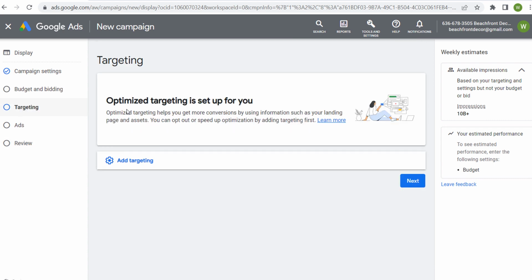In targeting, the first thing you're going to see is optimized targeting is set up for you. Optimized targeting helps you get more conversions by using information such as your landing page and your assets. So when we went in to create our campaign, you want to enter your landing page there because it's going to help them enable optimized targeting for you. Now they'll also use the landing page from your advertisements and all the information from your advertisements. So you don't have to worry too much about entering your landing page there.